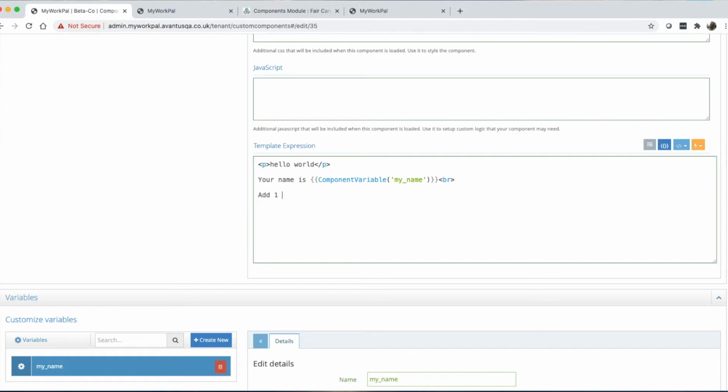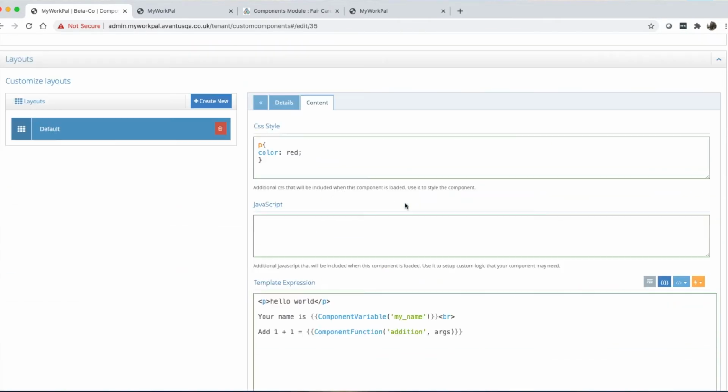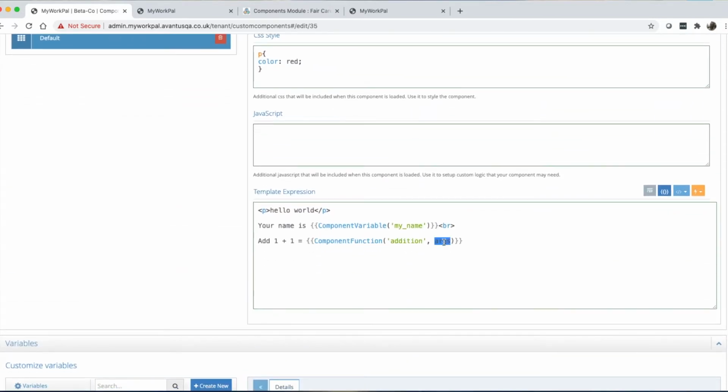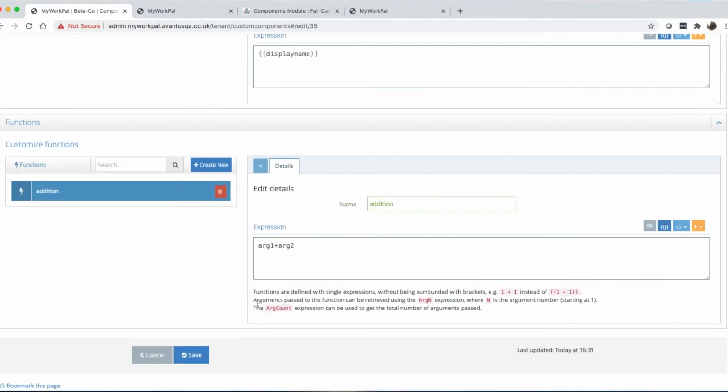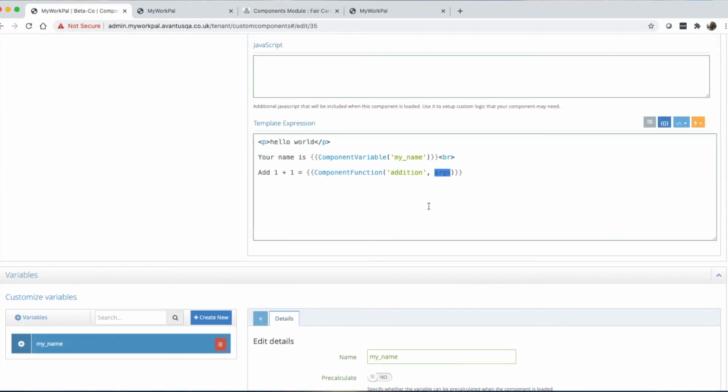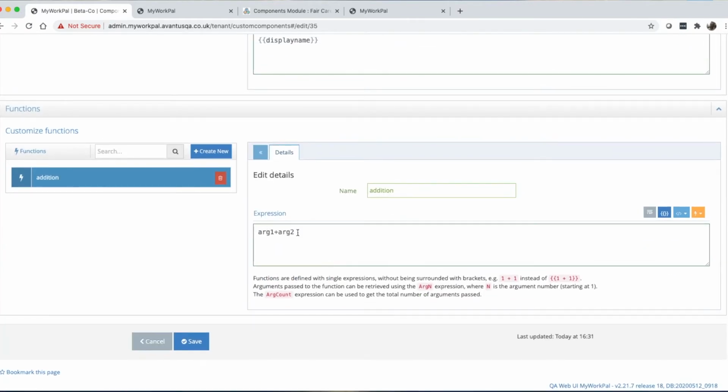Add 1 plus 1 equals, and then here we would use our function. So we say, okay, the function is called addition. So component function called addition. Then here it just leaves it at args. It doesn't know how many arguments there are going to be in here, but I know there are 2 arguments. So first argument is 1 and the second argument is 1, so 1 plus 1.